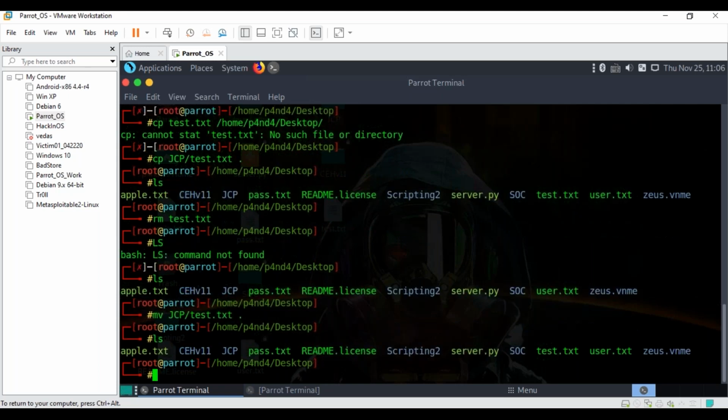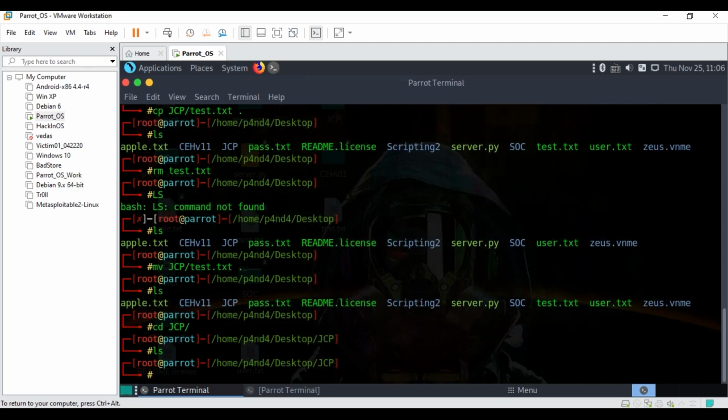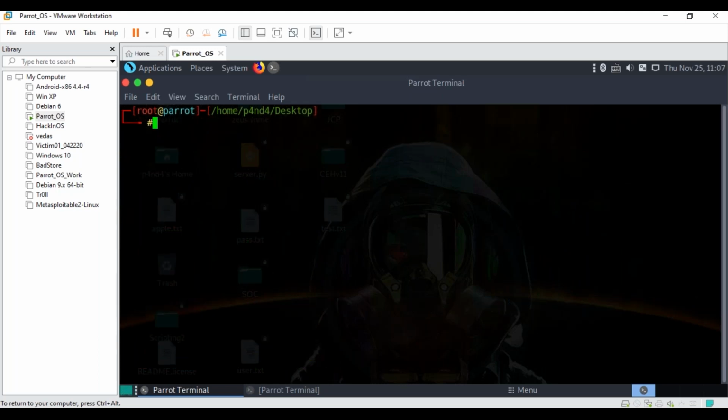can you see the file is present over here with the name test.txt, correct? And if I go to my jcp, is there any file with the name test.txt present over there? No. Which means we have successfully moved our file from JCP to your desktop.